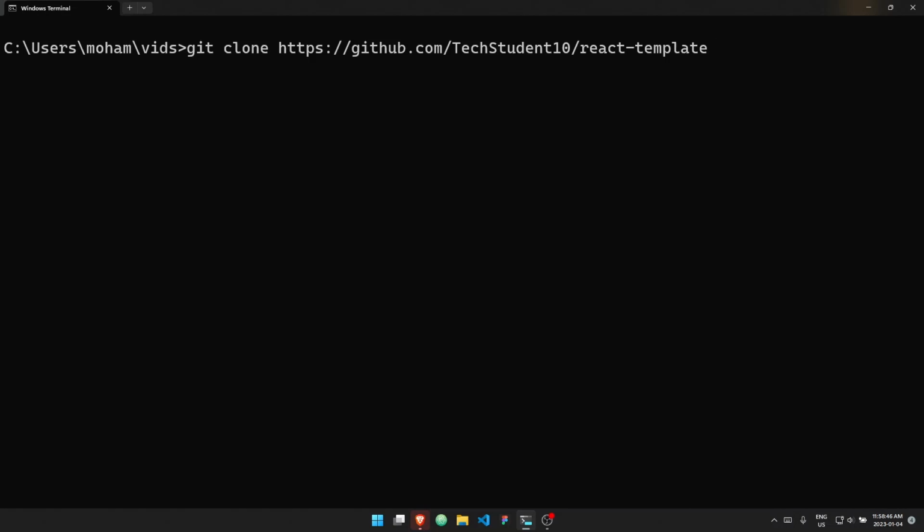Next up, you want to add a space and type in your project name. So I'm just going to call this example React project. It is now going to clone it. You just gotta wait a bit.